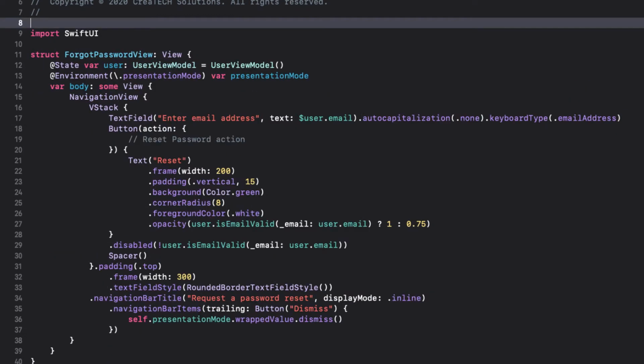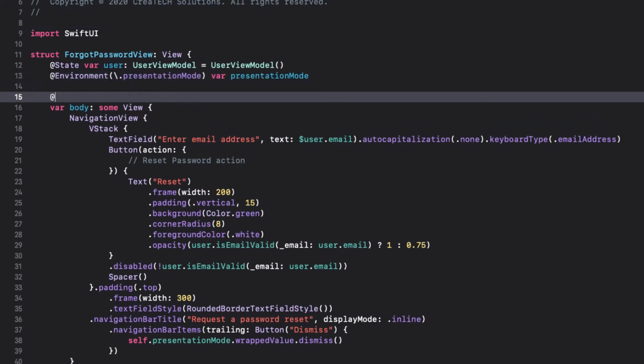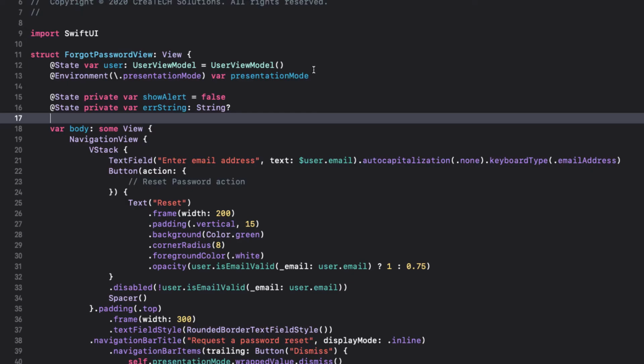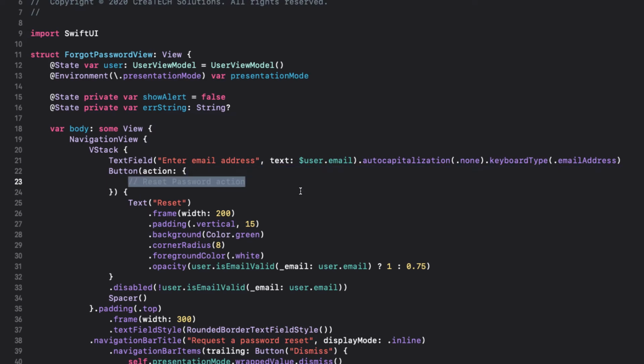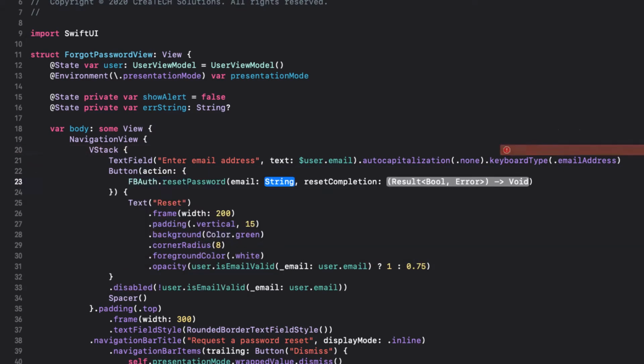So once again, let's return to the Forgot Password view, and here let's create a state variable so we can display an alert and capture the error string. We'll make the error string an optional string. And for the action now, we can call that function in the fbauth namespace, passing in the user email from the view model.